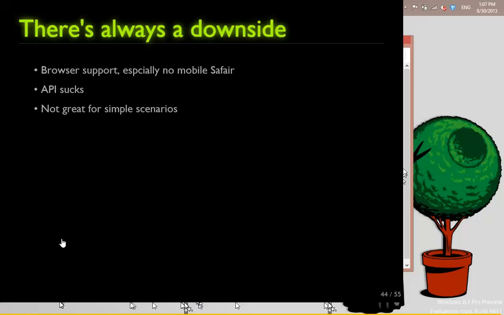And for really simple data, it's the wrong choice. If you just need to store a couple of keys and it's not consistent-looking data, don't use this. You're going to find you've got a lot more problems. Something like local storage is going to be a much better scenario.